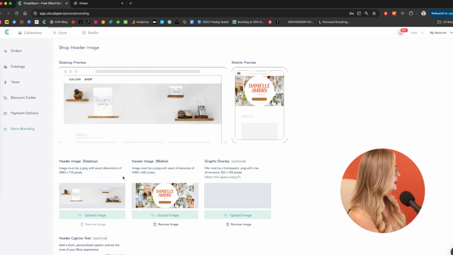This is what the auto-generated CloudSpot header would be, and these gallery images will be sampled from the gallery that your client will have. And then when you upload your graphic overlay, which could be your logo, it will pop up right here. So it's really beautiful either way, if you want to customize your own header or if you just want to use the auto-generated one from CloudSpot.